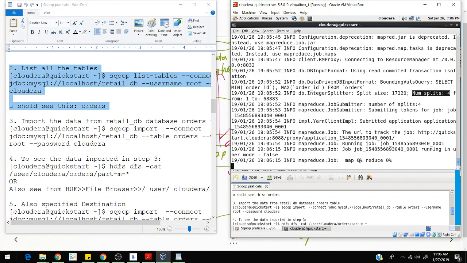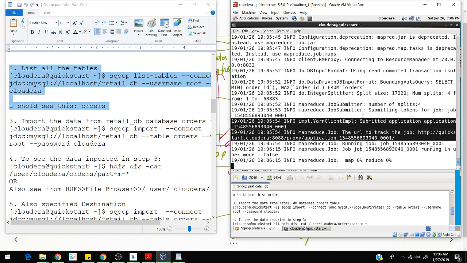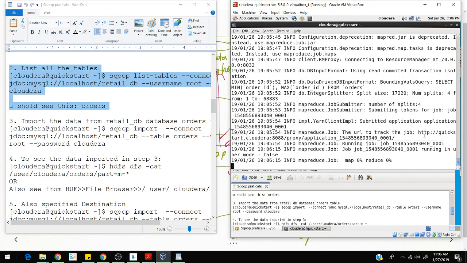Okay, so you can see that it is doing a map reduce task. Behind the scenes, it is doing a map reduce task. It has submitted the job. If you want to track this job, just click on this link. You can track this job also. So it is running this particular job ID. Map is completed 0%. Reducer is completed 0%.